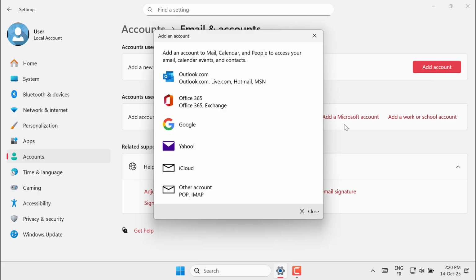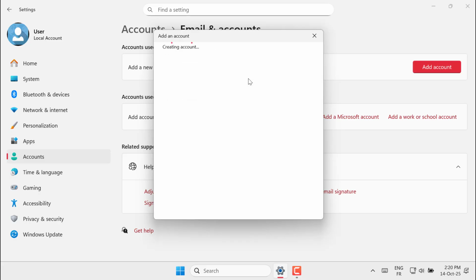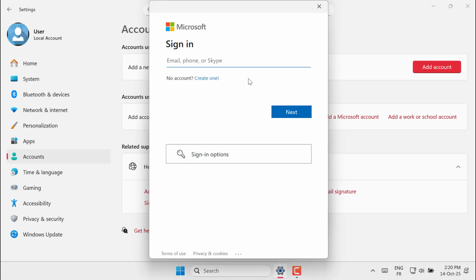A new window will appear, asking you to choose the type of account you want to add. You can select Outlook, Gmail, or other email services depending on your preference. If you choose Outlook, sign in using your Microsoft credentials. Once you're logged in, Windows will automatically sync your information and add your account successfully.